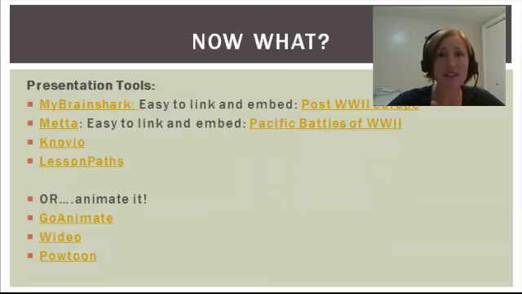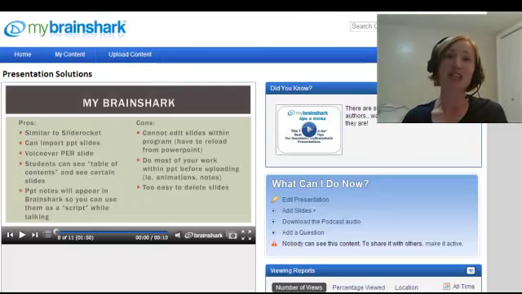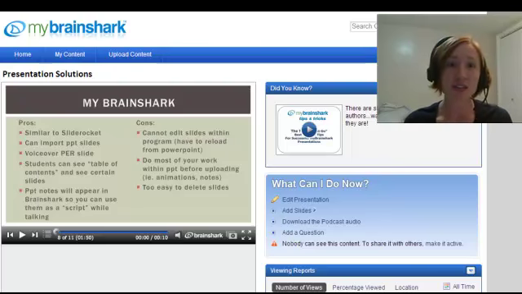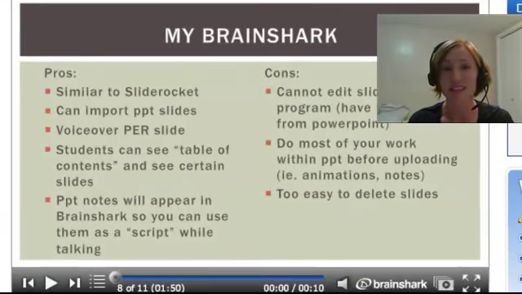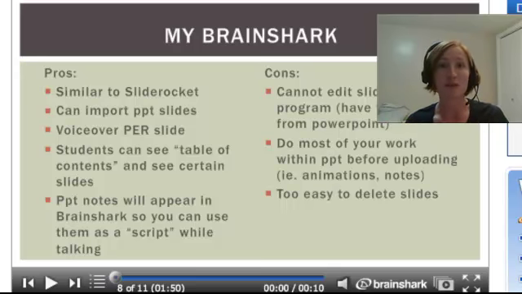So some of the tools I found that I've liked as somewhat replacements for Sliderocket are these. So here's an example of my Brainshark, which is a pretty nice alternative to Sliderocket, because what you do is basically just upload a PowerPoint slide or presentation as is, and the slides will stay in that same format. You can't edit the slides once they're in my Brainshark, which I found is probably the biggest negative aspect of this. And so you really need to do all of your work within PowerPoint, which you can also do in Google Presentations, and then download to PowerPoint and then use this if you wanted.